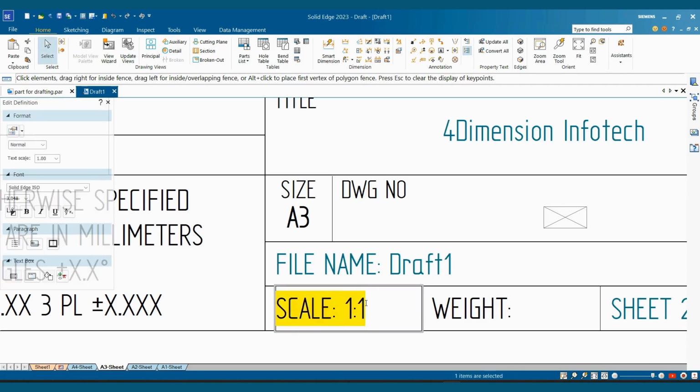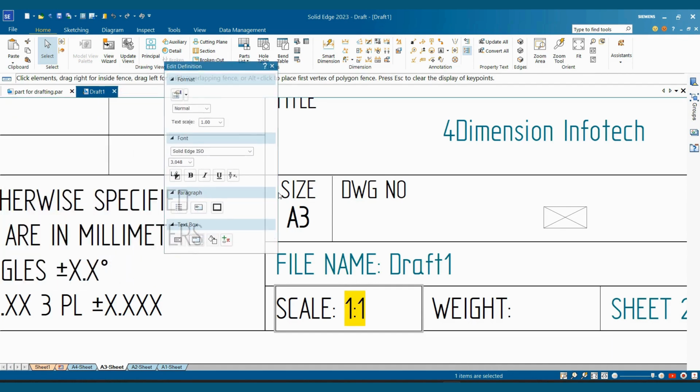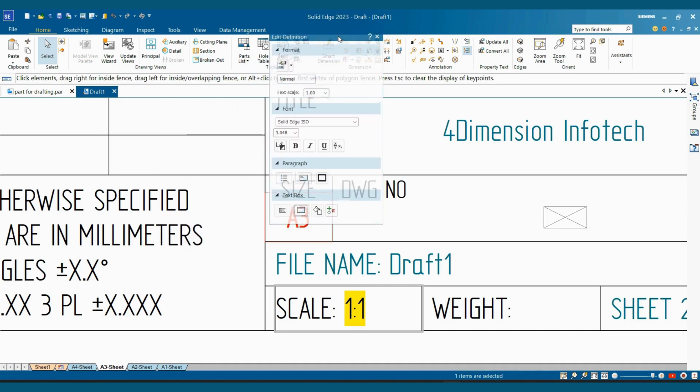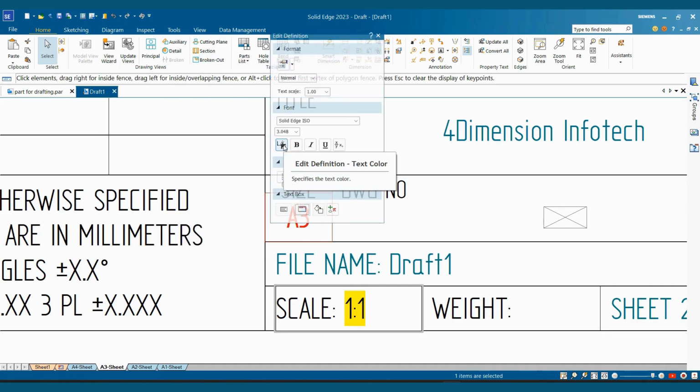You just need to double click if you want to change the text color. Select the text and you will get the color option here. After selecting the text, I'm going to give it cyan color.